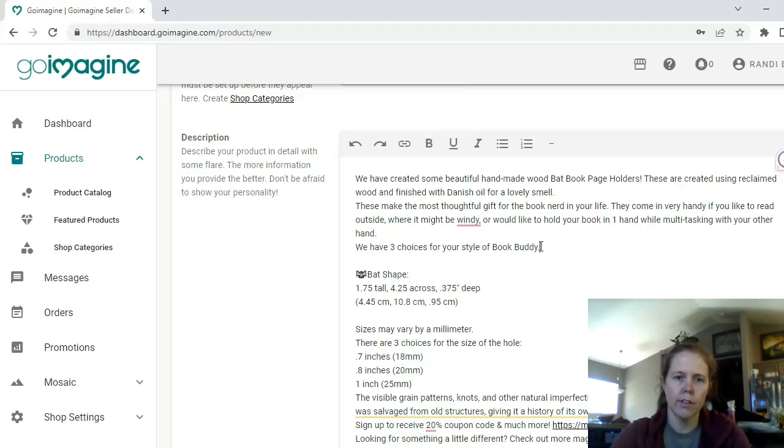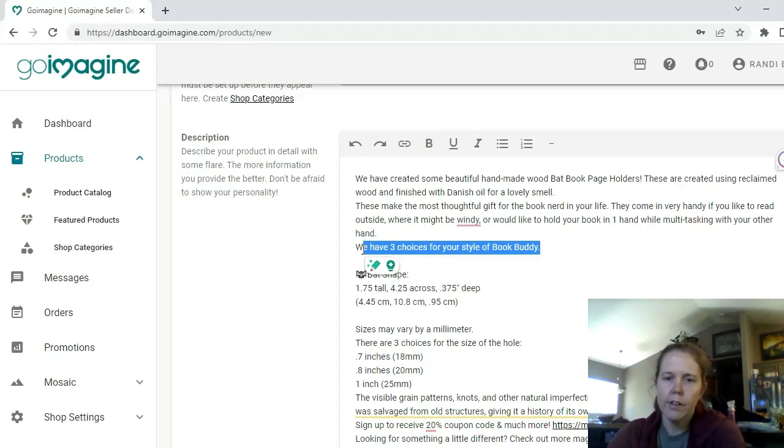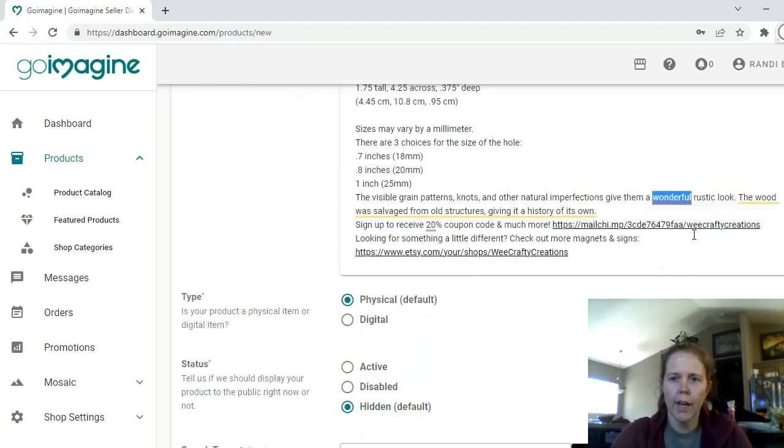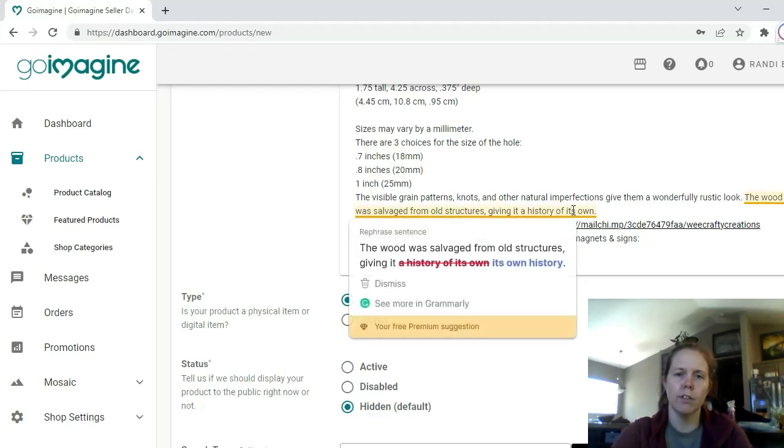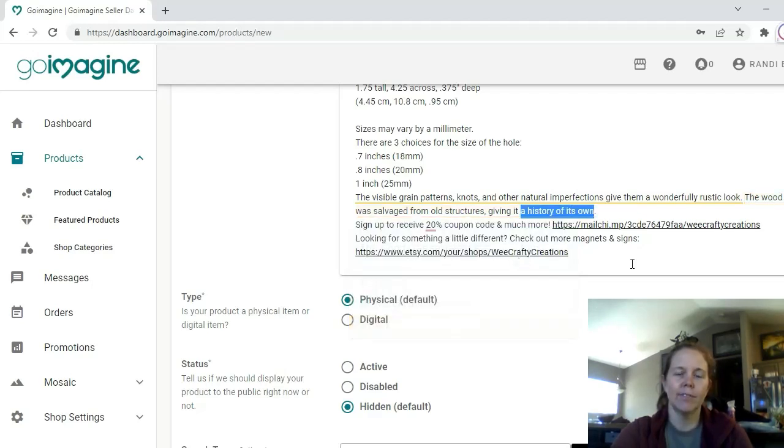And then here, it says you have three choices for your style. That's not true. I've got a Chrome extension on here, Grammarly, so it's telling me which of these words and sentences seem off. I don't necessarily have to change everything I see on here, but it is something to look at.